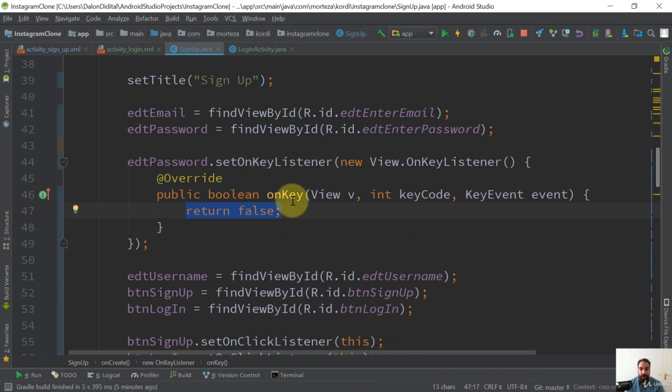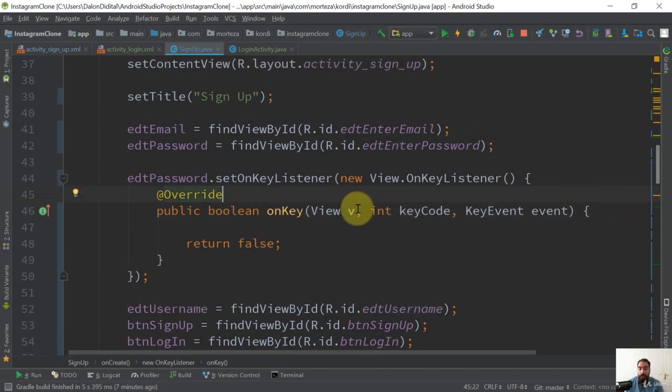So next it's going to go ahead and create an anonymous inner class that implements this view.onKey listener. And then that anonymous inner class is going to override this onKey method. This onKey method has 3 parameters. The first parameter is of type view and its name is v, so let's change this name to view. And the second parameter is of type integer and its name is keycode.